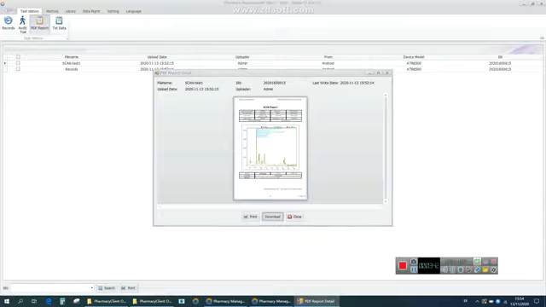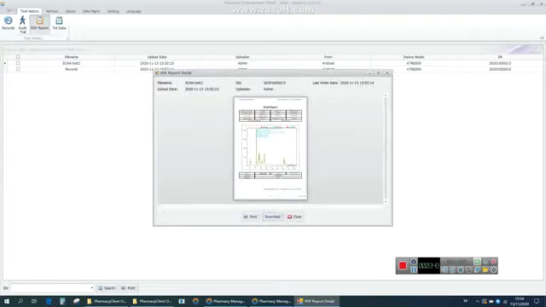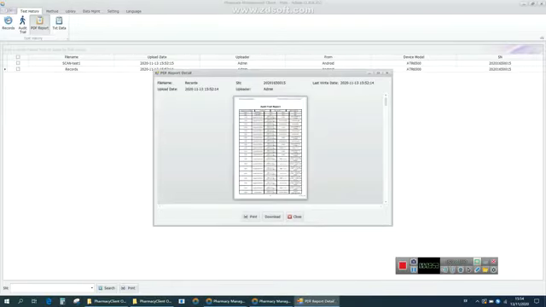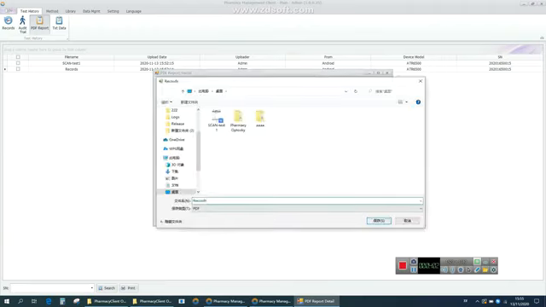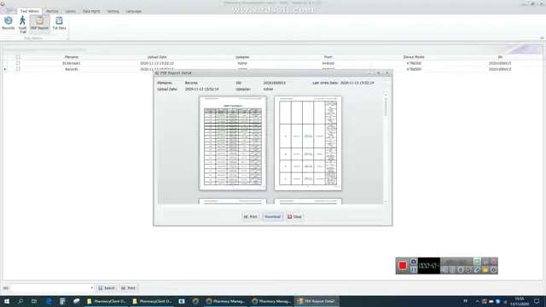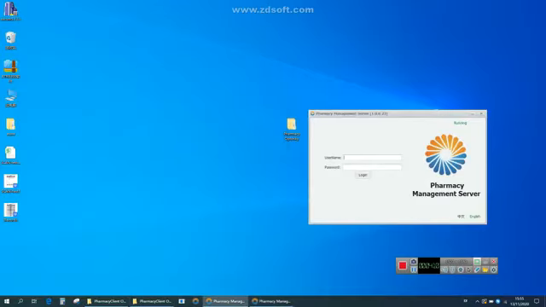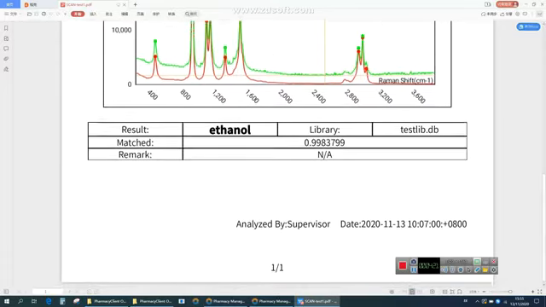Now we complete test 10. Let's move to test case 11. Yeah, this is the scan test 1 PDF report. And also you can open it. This is the audit trail report. It takes a record of all the activities we have performed. Then let's move to test case 11.